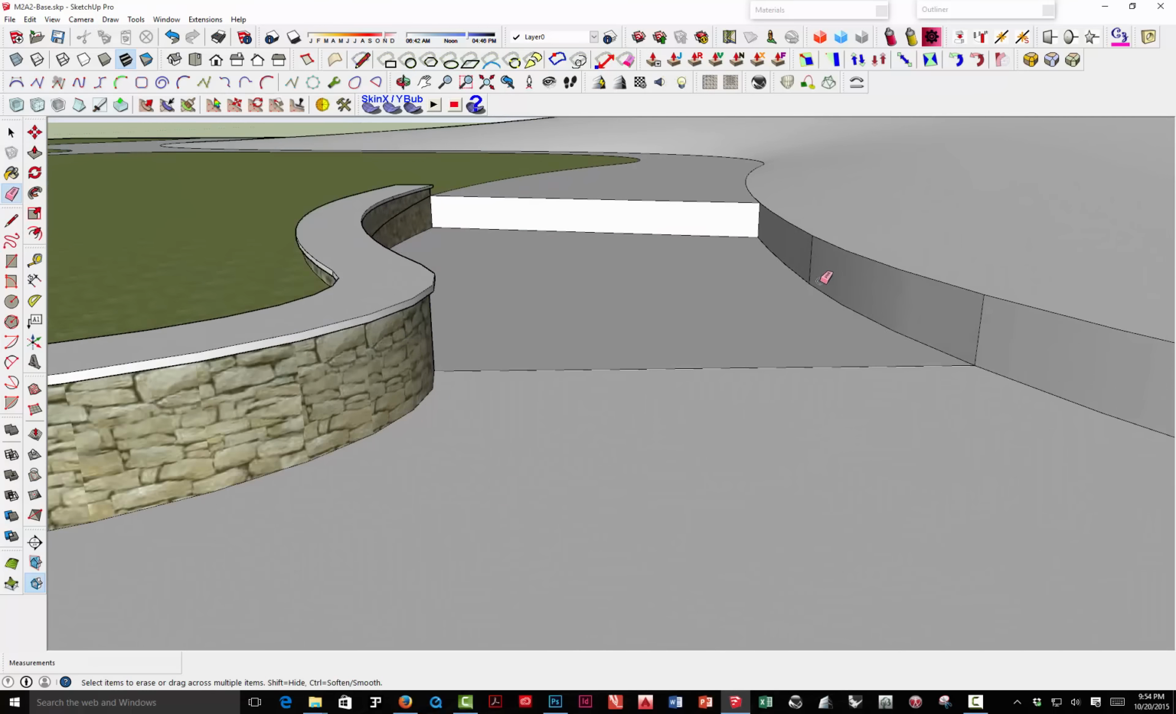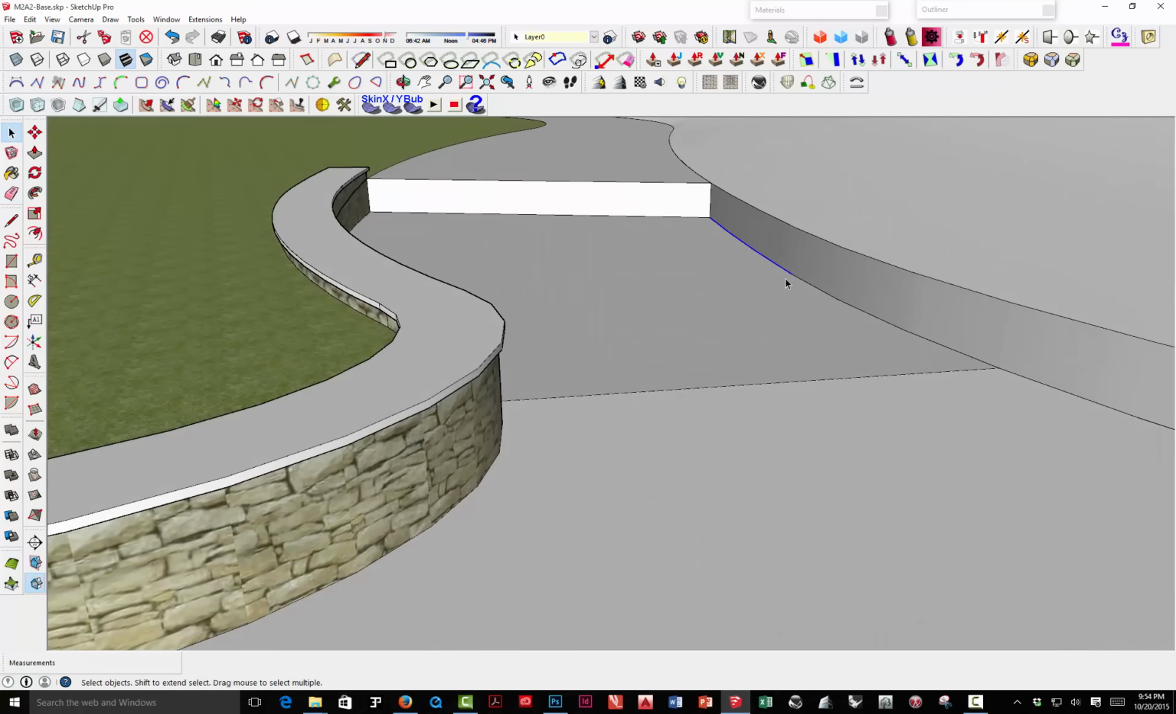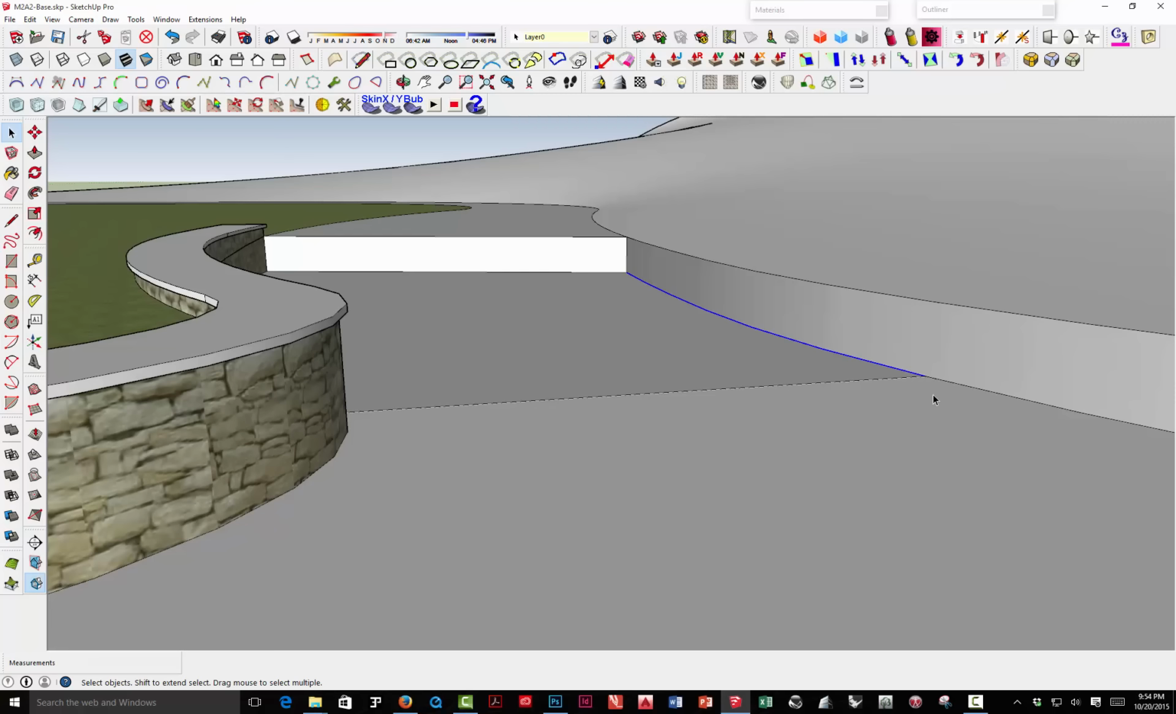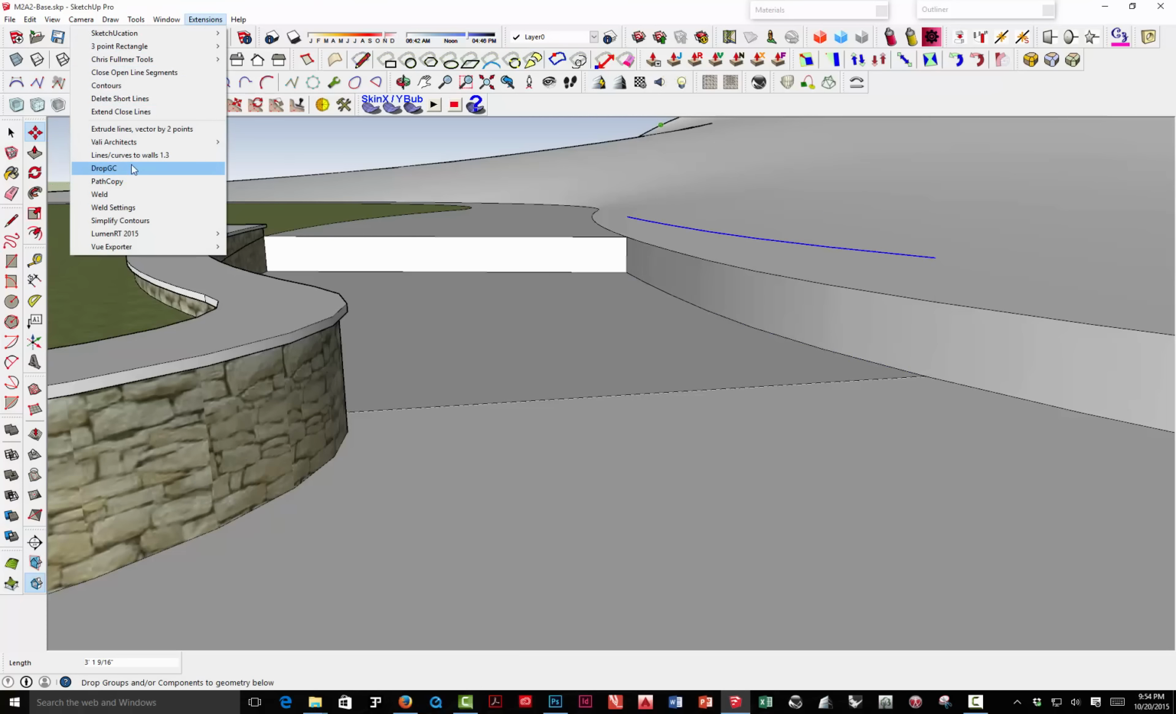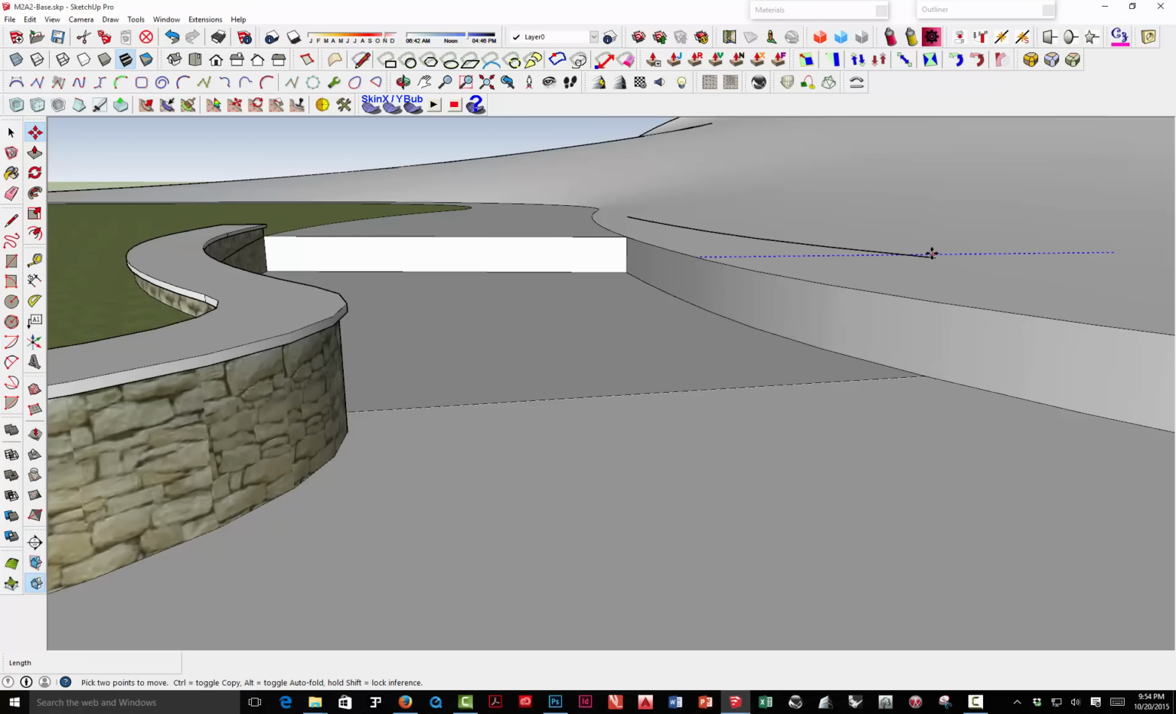So I'm going to get my eraser, just make this easier. Control, select. Okay, so I got those two. Since they're 2 pieces, I need to do move, control, straight up vertically. Don't let them go off vertical. Extensions, weld. And weld just connects those into one piece.